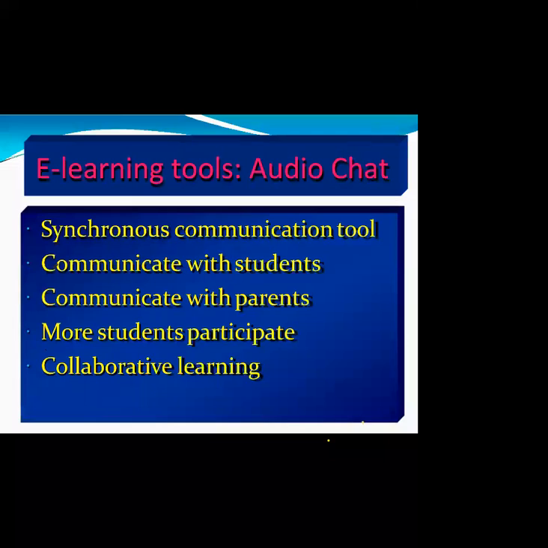And then the next one is audio chat. This is also one resource we have, an e-learning tool. An audio chat is nothing but a synchronous tool. Why? Because there will be a set time in order to communicate between those two. In the same way we can communicate with students as well as parents, and more students can participate at a time, and there will be collaborative learning here.